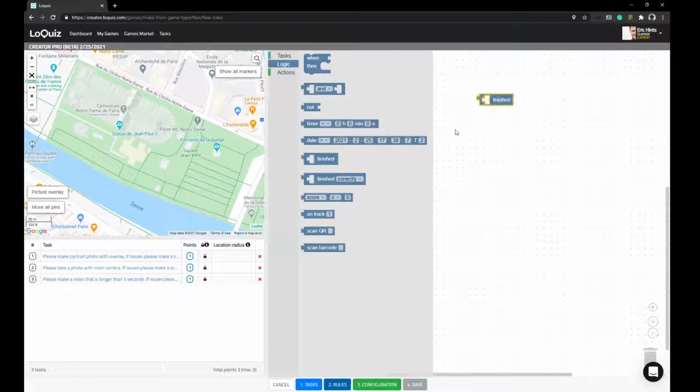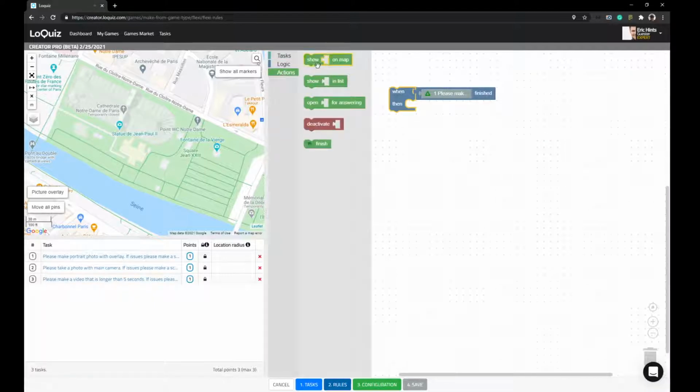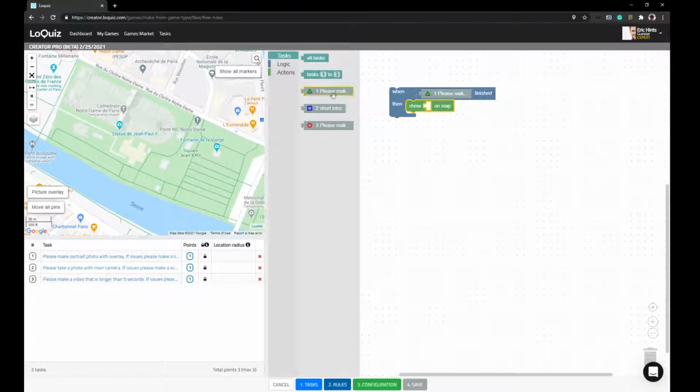So the basic block that has been used is finished, and how it's used is basically this. When task 1 is finished, then do an action, and let's show something on a map when task 1 is finished. Say and shows task 2 on the map, and it asks us to set a location for the task 2. So let's put it here.